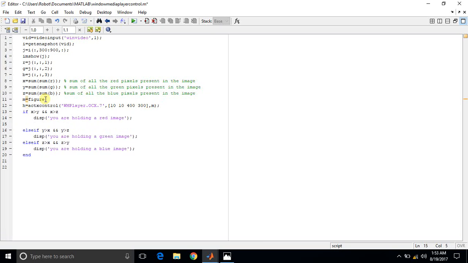Now, in case it is a red color image, let's say we want to play a particular music. So I'm going to set h comma the URL as eDrive music 01.mp3.